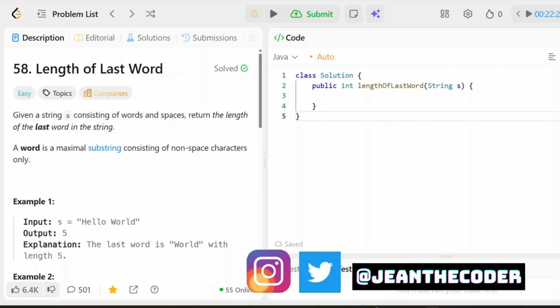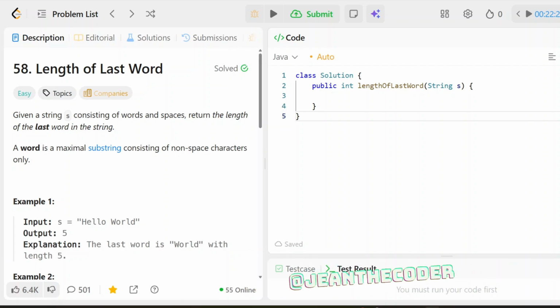Today we have a very good problem for you guys called the length of the last word. So let's read the problem statement. It says, given a string S consisting of words and spaces, return the length of the last word in the string. A word is a maximal substring consisting of non-space characters only. Okay, pretty good definition.